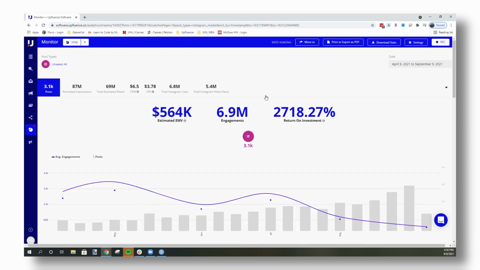Once that's set up, the tool will start pulling in all of the posts that match the search criteria that you've inputted. So here we can see the consolidated overview of the performance of all of the posts that the tool has found. You can see there's a lot because we put in some pretty generic hashtags, but just for showcasing what it can bring to the table.